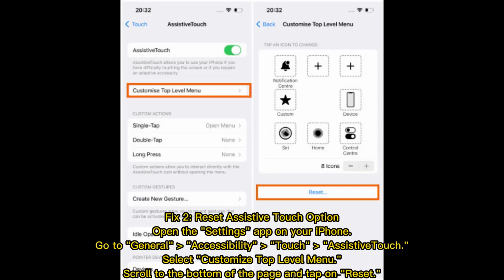Fix 2. Reset Assistive Touch option. Open the Settings app on your iPhone. Go to General, Accessibility, Touch, Assistive Touch. Select Customize Top Level menu. Scroll to the bottom of the page and tap on Reset.